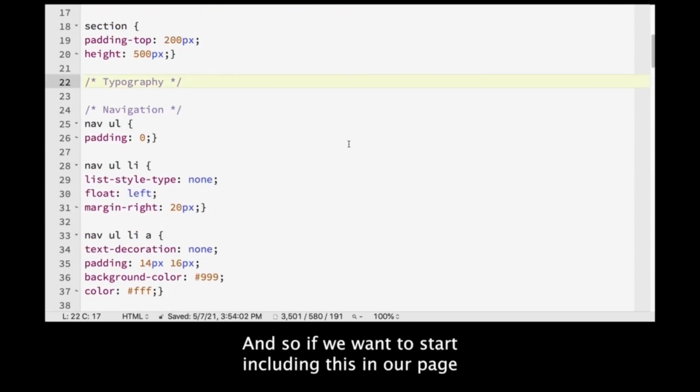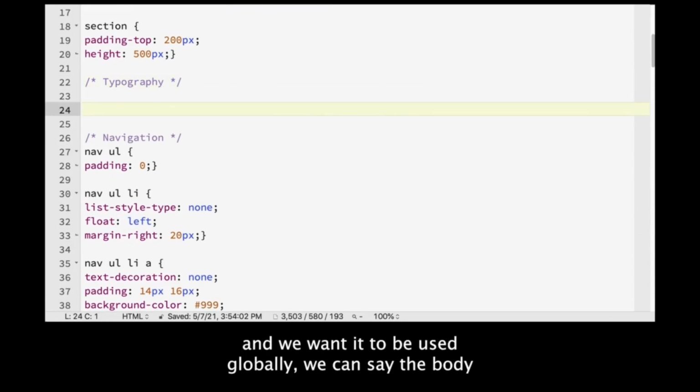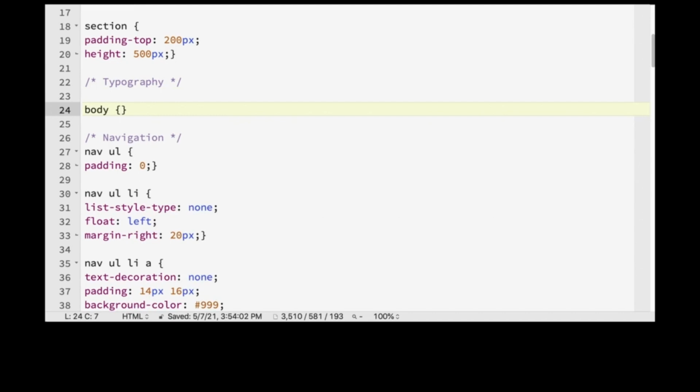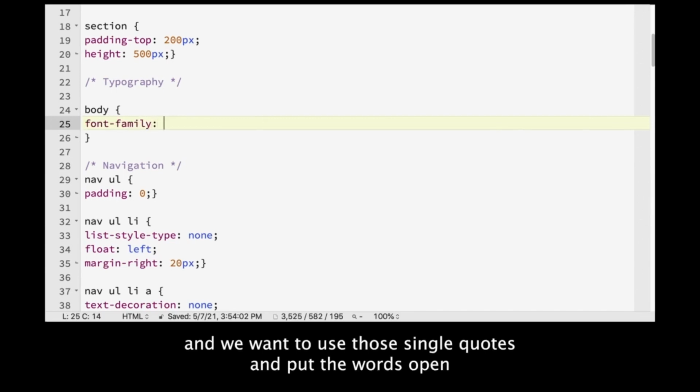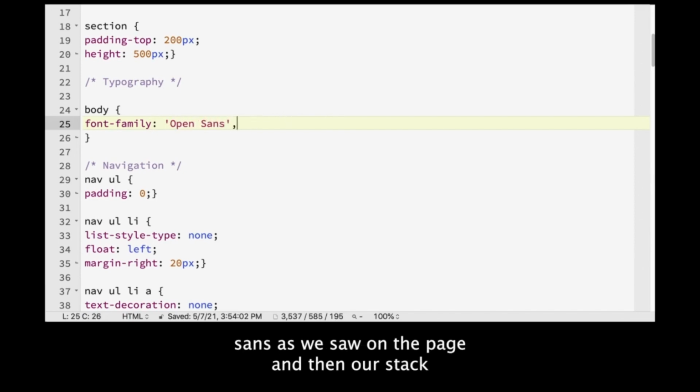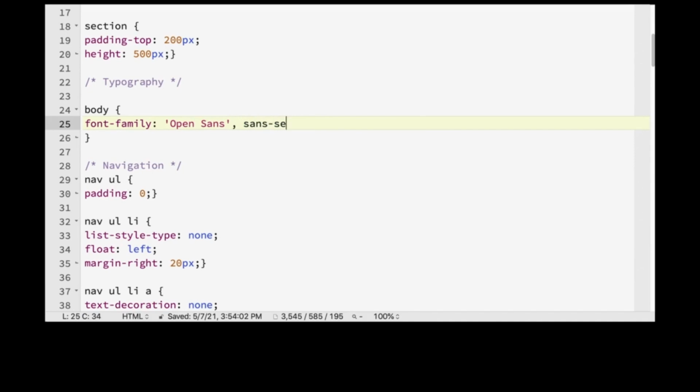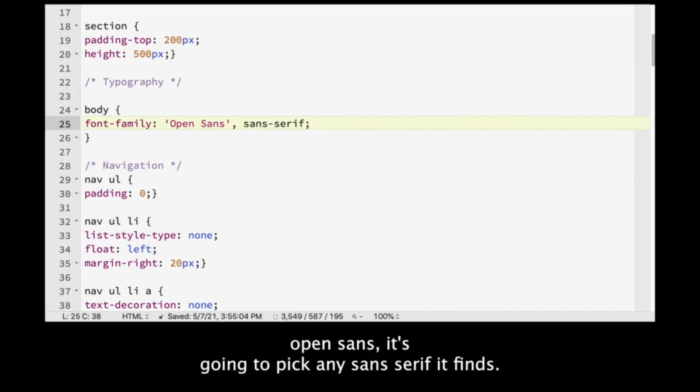And if we want to start including this in our page and we want it to be used globally, we can say the body, and anything that's a child of the body is going to pick up this command. So we want to tell it the font family, and we want to use single quotes and put the words Open Sans, as we saw on the page. And then our stack, so that if it can't find Open Sans, it's going to pick any sans serif it finds.